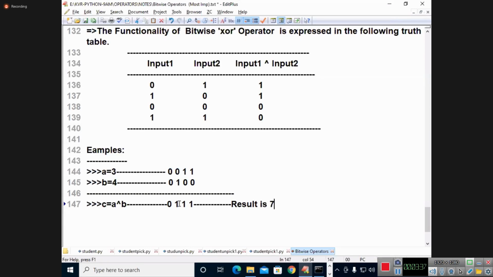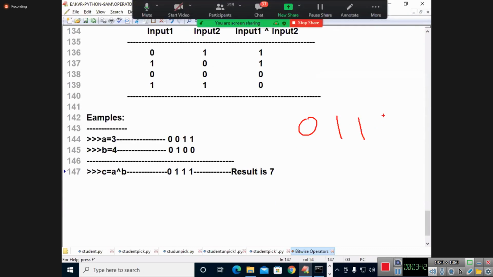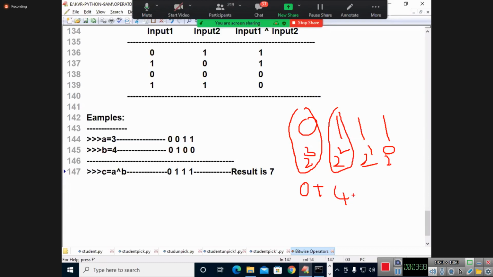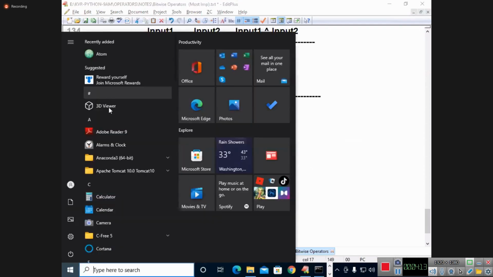Do you know how it is 7? If anybody forgot: 1, 1, 1 with 2 to the power of 0, 2 to the power of 1, 2 squared, and 2 cubed. This becomes 0 plus 4 plus 2 plus 1, which is equal to 7. So print C is going to print the result as 7.